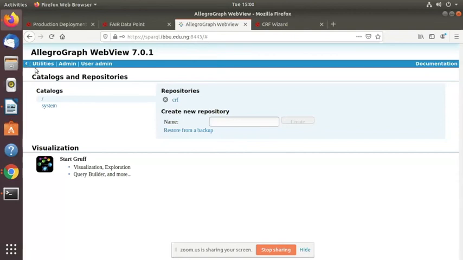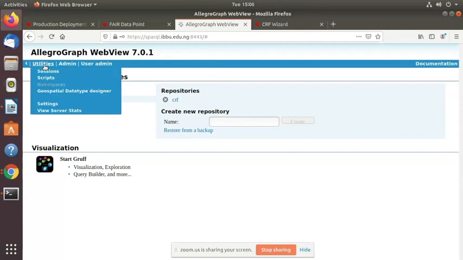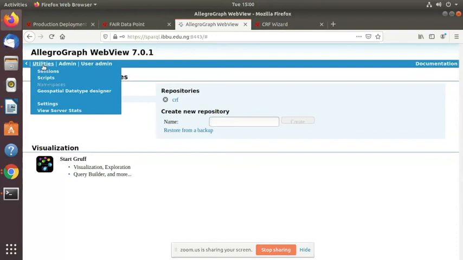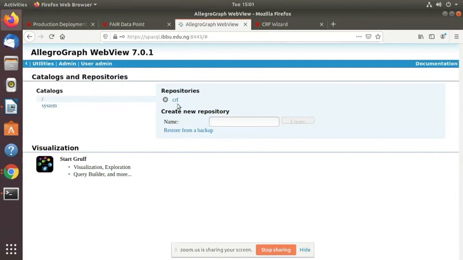What's under utilities? Let me see. Sections, scripts. Okay. Did we create the anonymous user already? Yes, we created an anonymous user. Great. So we're basically trying... Could you try to click on the repository, the CRF repository?